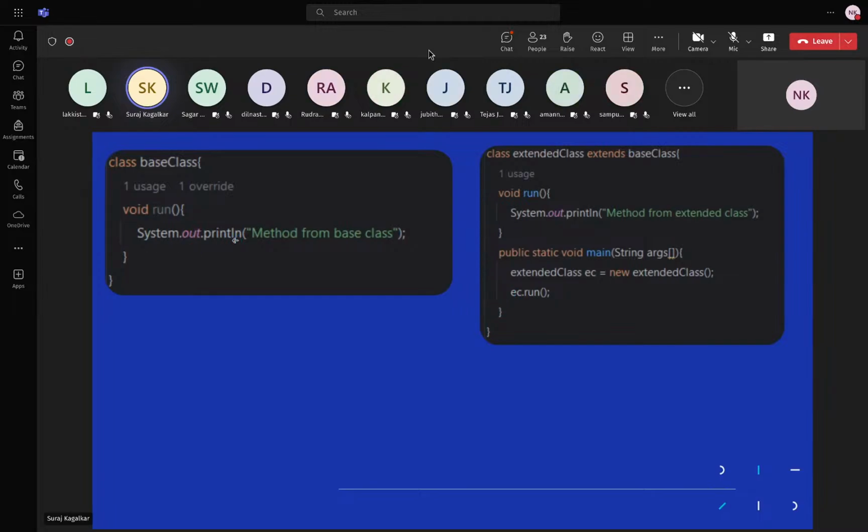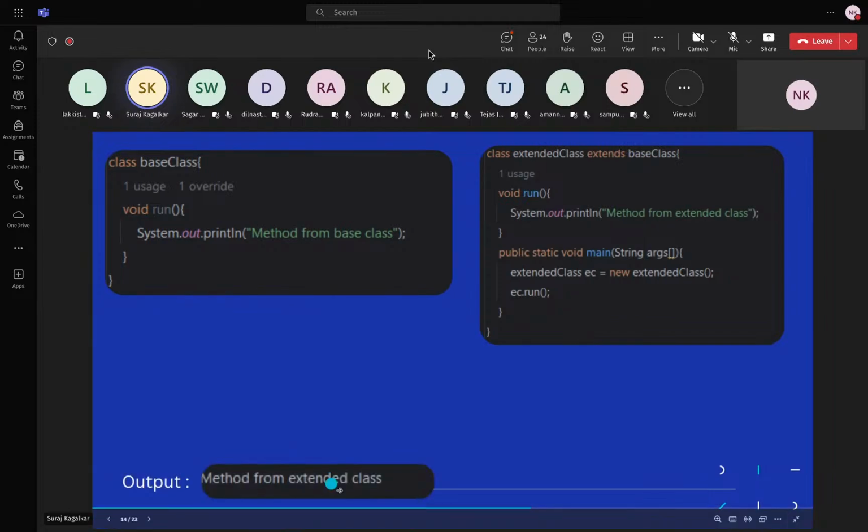System.out.println just means you're outputting it to the terminal. That's all. And you create an extended class, or you derive a class from the base class using this extends keyword, and you overwrite the method run in this extended class. So you just write something random, method from the extended class. And when you run this method from the derived class, by creating an object of the derived class, you will get this. That is, method from the extended class. It will run this and not this. That is essentially function overriding.